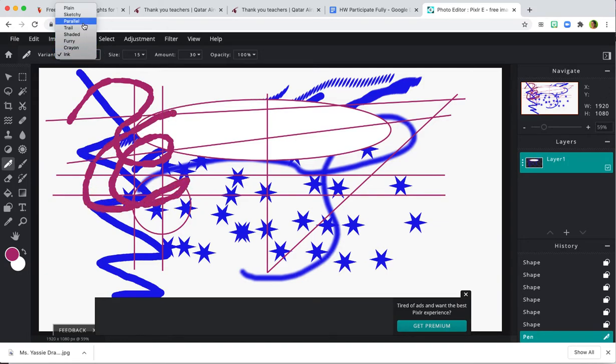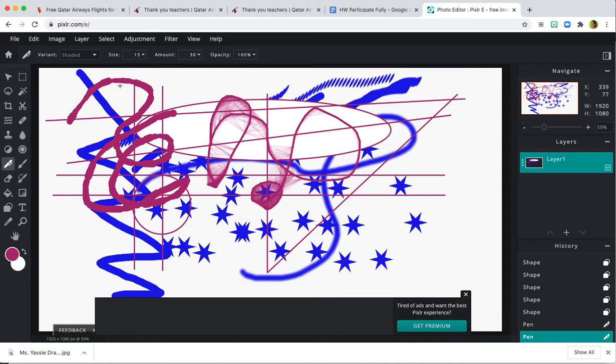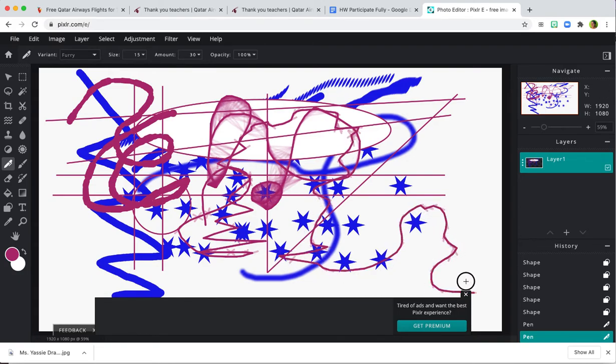And you can change the quality of that line. You can do a shaded line and you can experiment and see what does that do. Look at that. That's way different. Or you can do a furry line. What does that mean? So now we are learning about our different lines. Oh, there it is. I do see it. Look at that. Looks like it has all these little things coming out from the line.